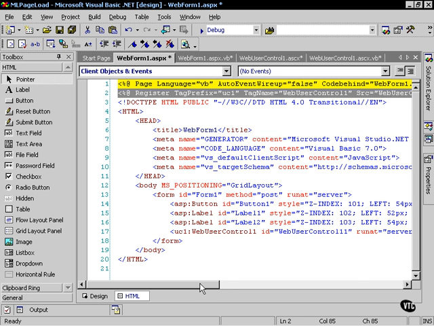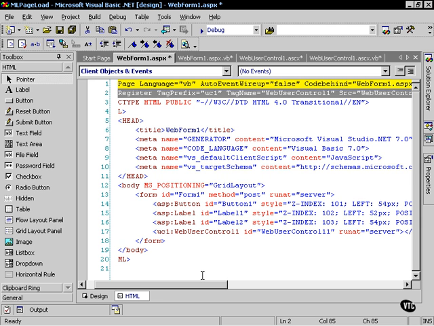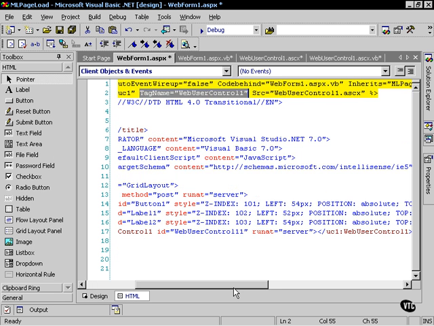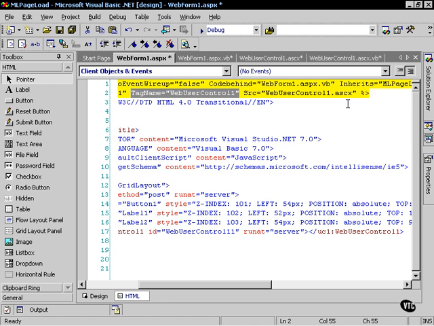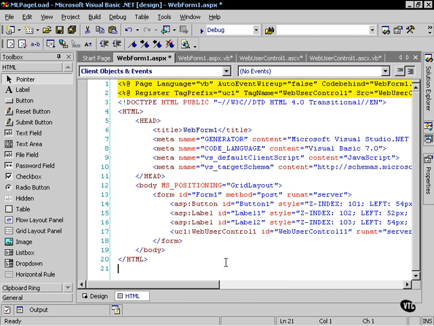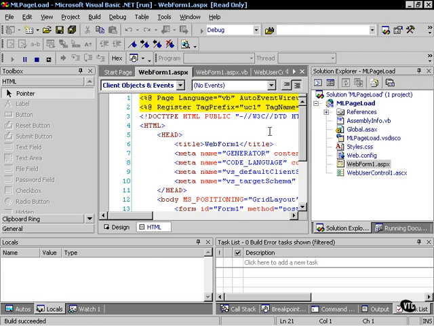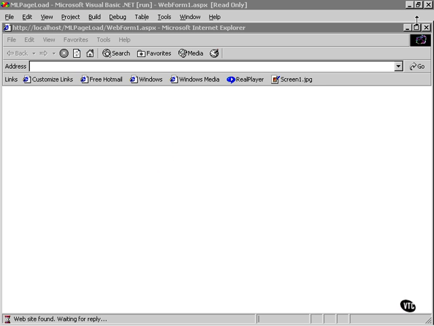It says @Register TagPrefix UC1. And notice this is creating basically a namespace from a tag. There's UC1, the TagName is WebUserControl1, and the Src is WebUserControl1.ascx, and that has to do with compilation. We talked about that earlier in the course, if you remember that. Now, let's run this and look at it, and notice what's happened to our page.